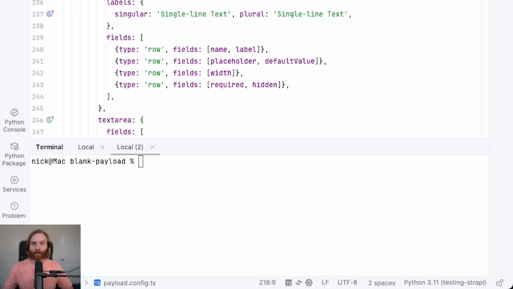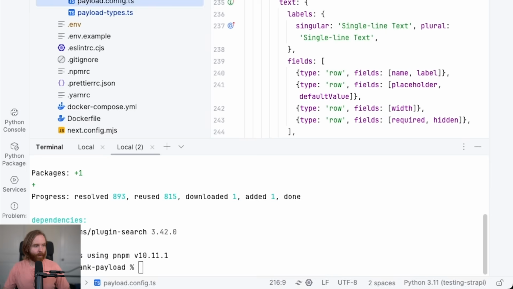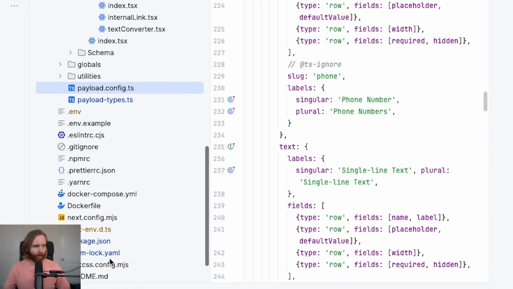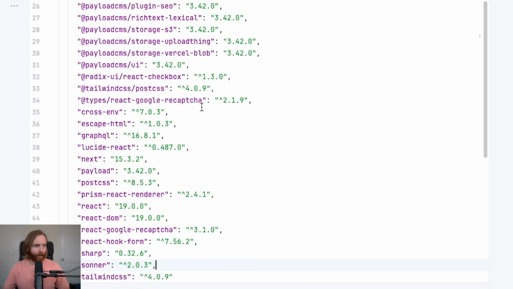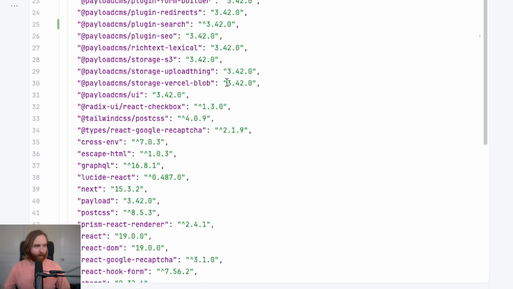Let's get started by installing the search plugin using npm add @payloadcms/plugin-search. And once that's done, you always want to make sure you go to your package.json and ensure that everything is on the same version. So it looks like we have all on the same version, but I'll get rid of this pin just in case.